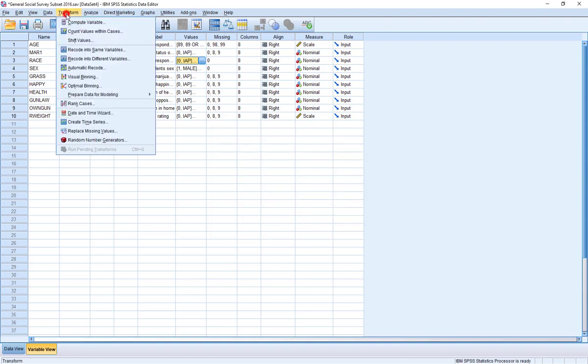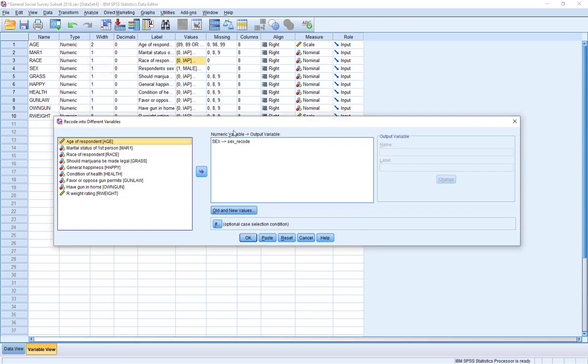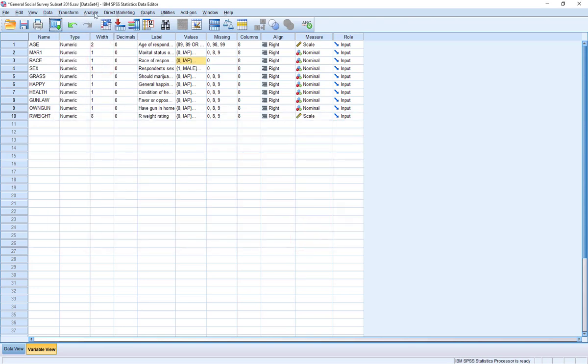So if I go to Transform, again, I'm going to prefer to use recode into different variable. And again, you're welcome to use recode into the same variable. The logic stays exactly the same. I'm going to say recode into different variable. And let me cancel out of that for just a second.